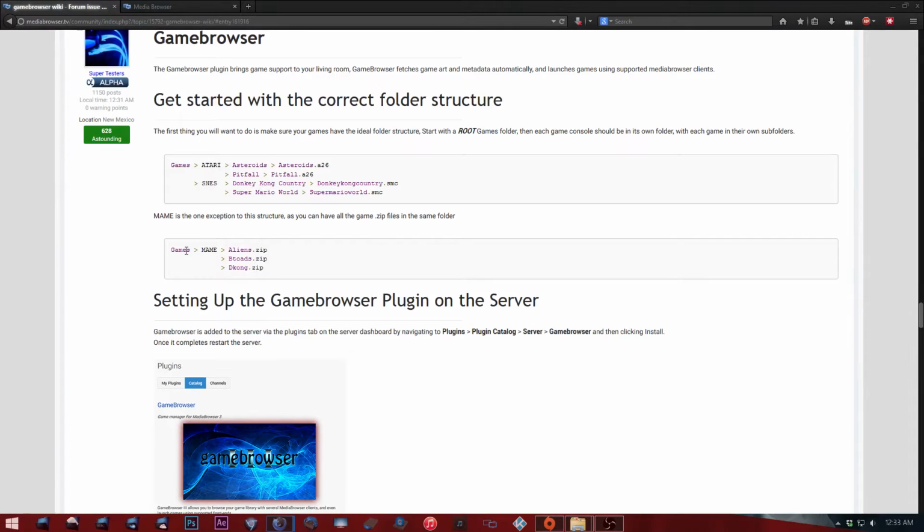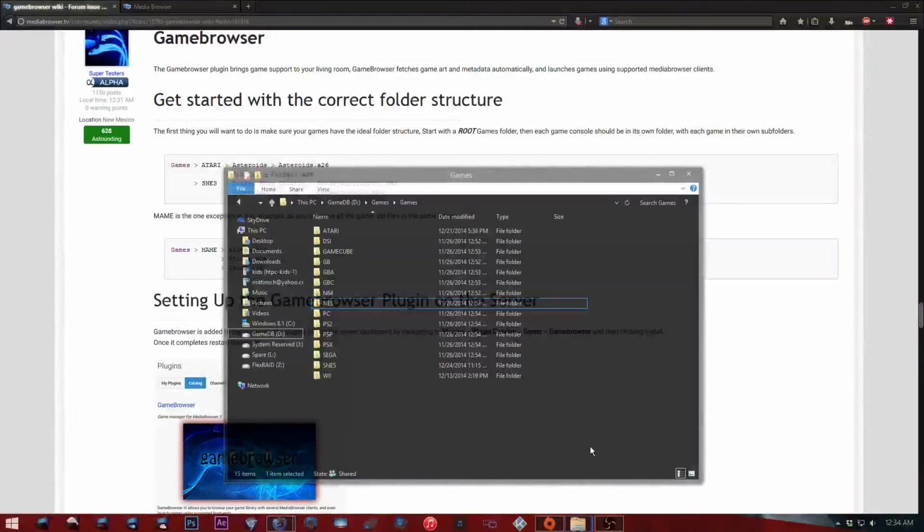Now with MAME, as you can see, in your root games folder, you'll have a folder named MAME, Arcade, whatever it is you want to name it. You can put every single zip file that you have for each game in that one folder. They don't need to be in their own game folders. They can all be in that same MAME or Arcade folder. Even if you have, like, all 10,000 ROMs or however many you feel like getting for that. Okay, but that is the basic folder structure you want to have.